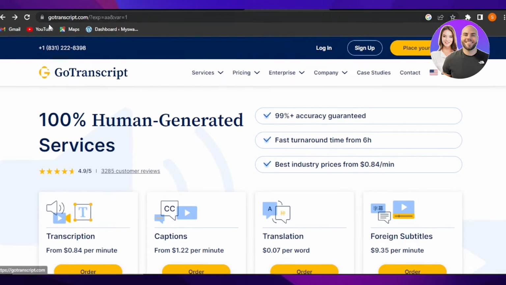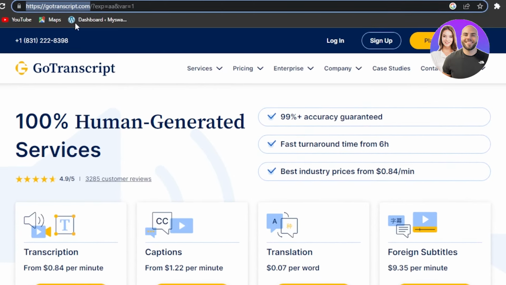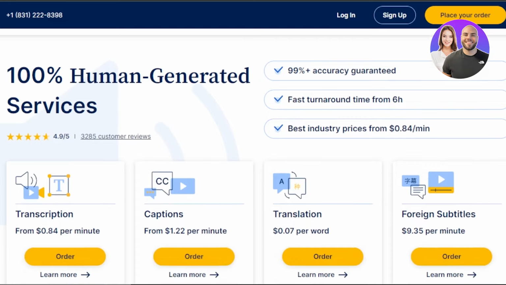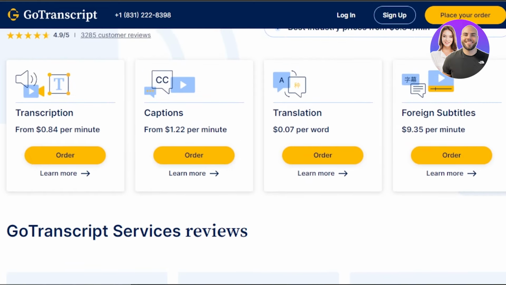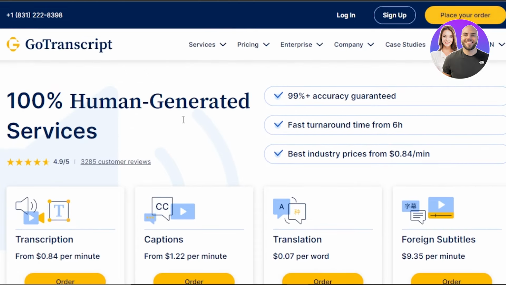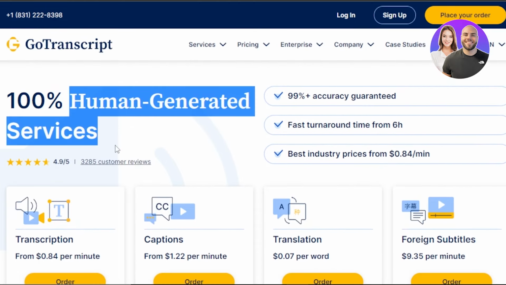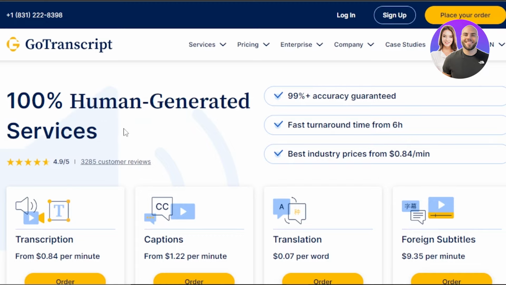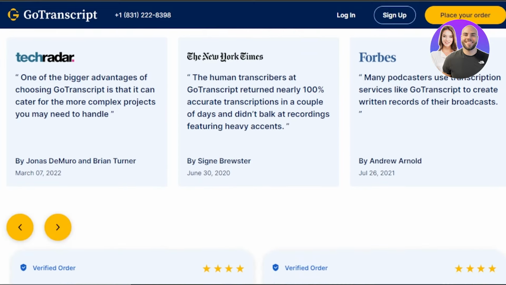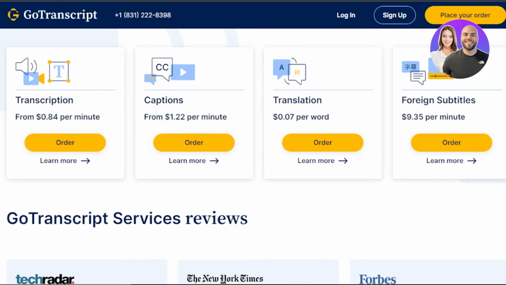First, what you guys need to do is go to GoTranscript.com and you will land on this website right here. It's a platform that gives different companies and different users these services of transcription, captions, translation, and foreign subtitles. So, of course, this is 100% human generated services, and you can be that human who generates these services. All you need to do is write transcriptions, captions, translation, or foreign subtitles and make money. So it's a very easy platform to make money.